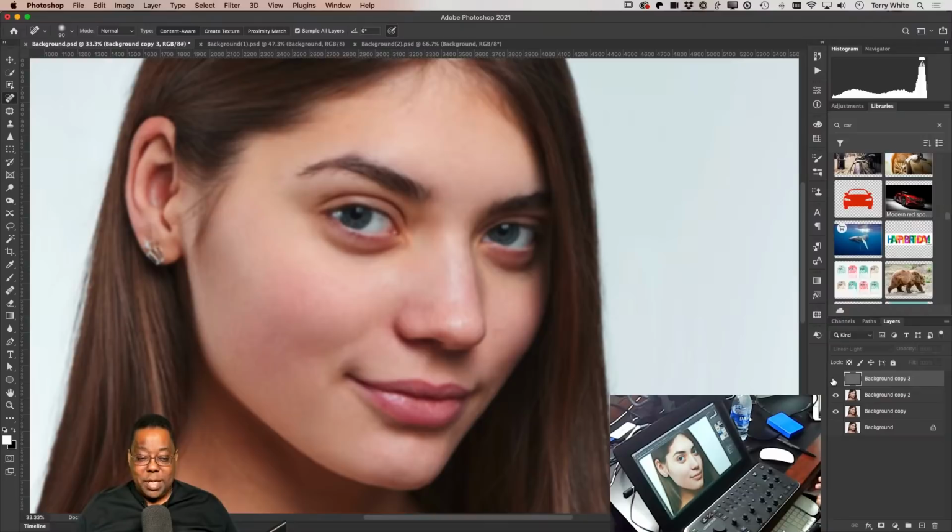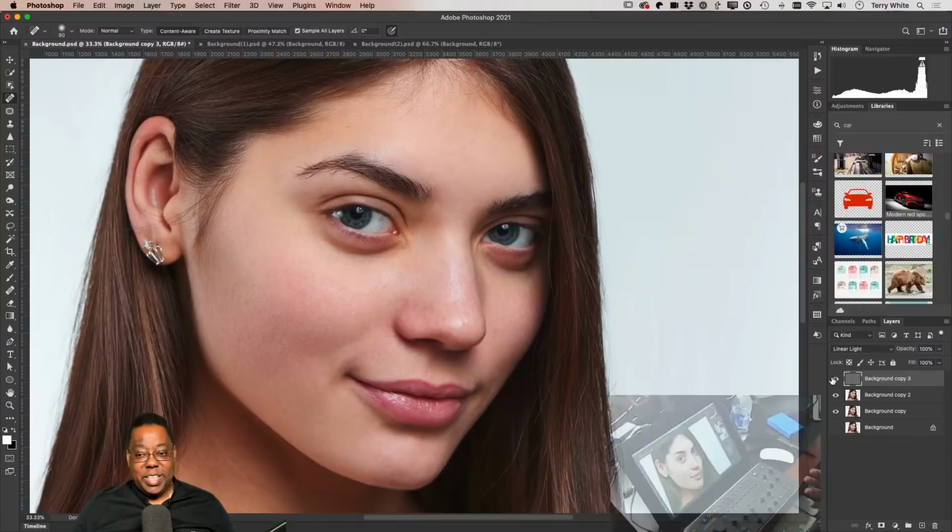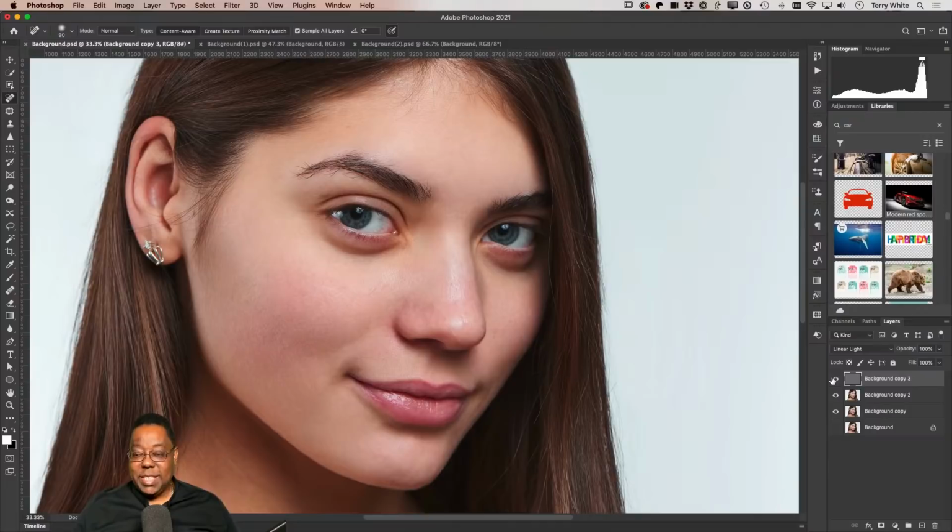The reason why we're doing this technique is because skin smoothing should not smooth pores. The skin should still look real after the fact. You shouldn't have it so that the skin is so smooth that it looks like a Barbie doll, like plastic. So that's what that main top layer's purpose is.